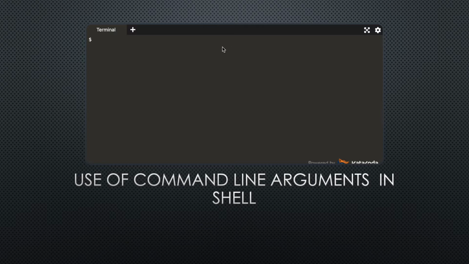So first of all, let me check which directory I am in. Currently I am in the root directory and we have a file here called create.file. This file has some commands written that will create this hello directory, go to this hello directory and then create a hello.txt file. Now if I need to change the name of the directory and then the name of this file, I have to make the changes 3 times in this script.